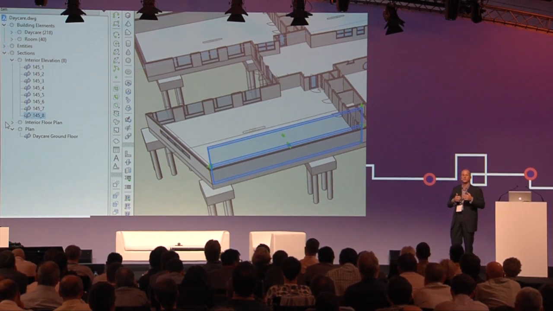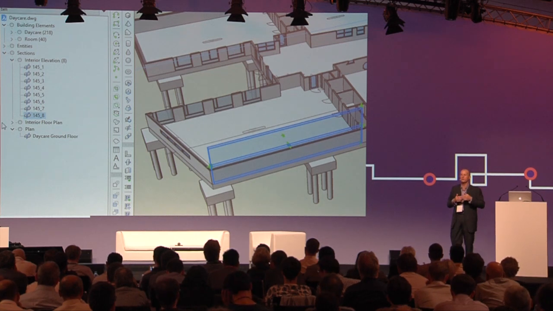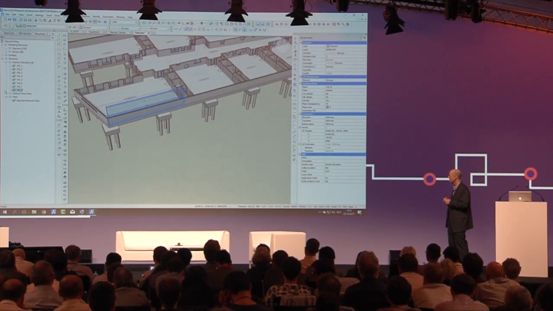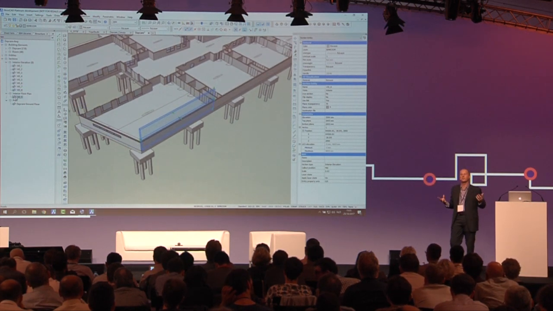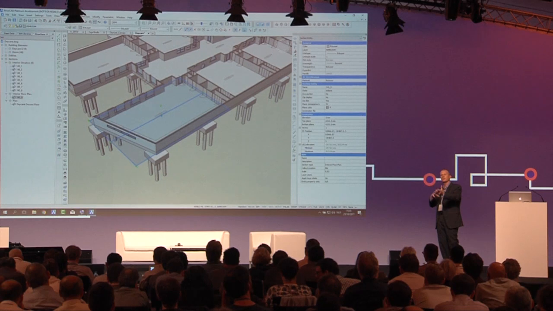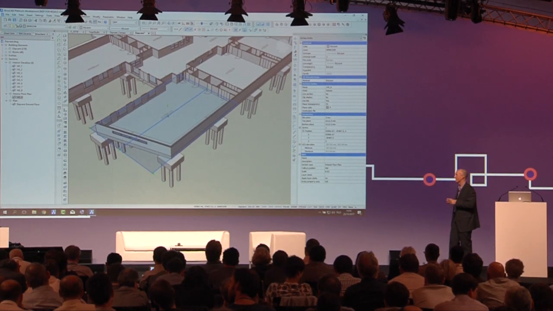That's just one of the examples of what I refer to as flowing design and documentation. We also have a floor plan that's also created as well, and that can serve as a key plan on your sheets that show where the interior elevations are.